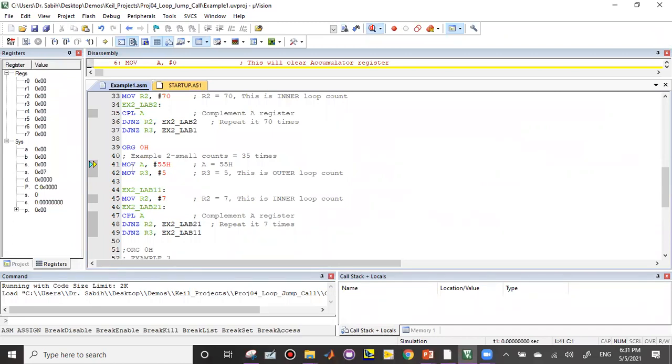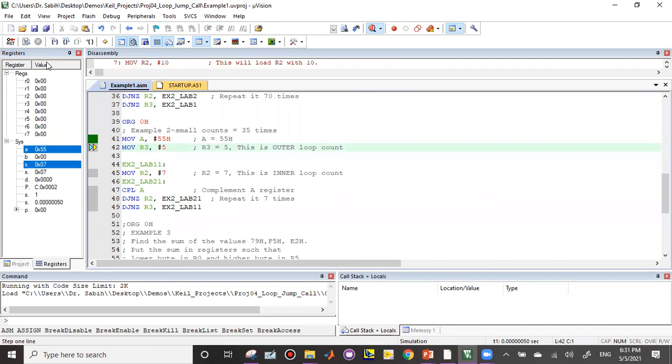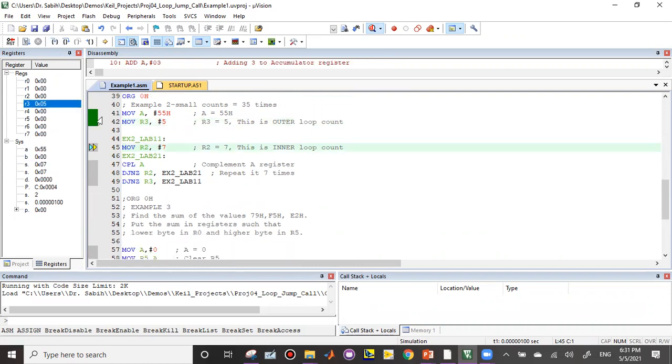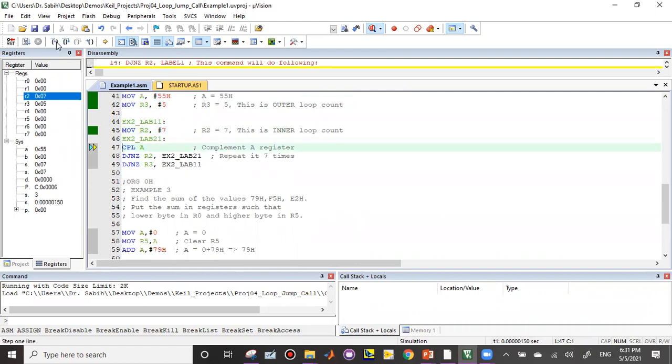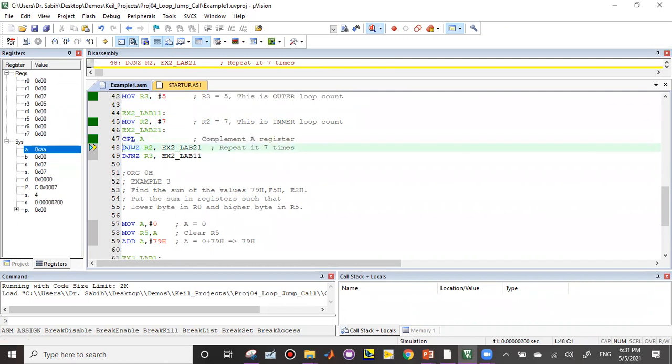So this is in the memory location from 0. And in A, there is nothing. 55 will go here. Let me step in. So 55 is here. And we are here on R3. R3 is currently 0. R3 will take 5 now. Then this is label 1. Then I will move further. Complement A. Now comes the DJNZ.